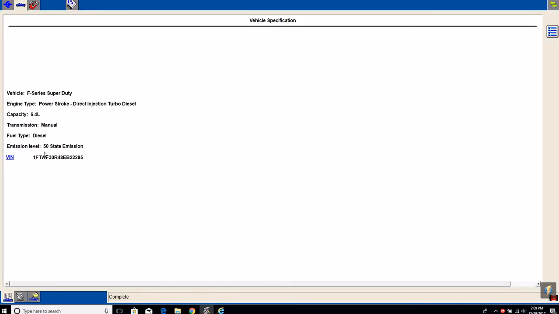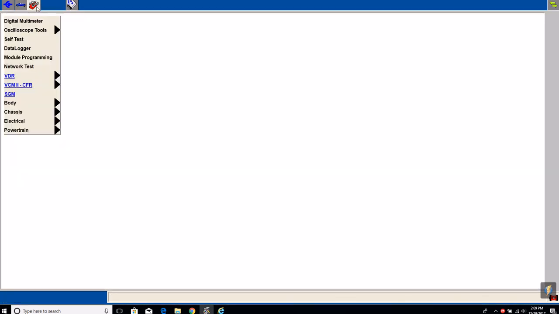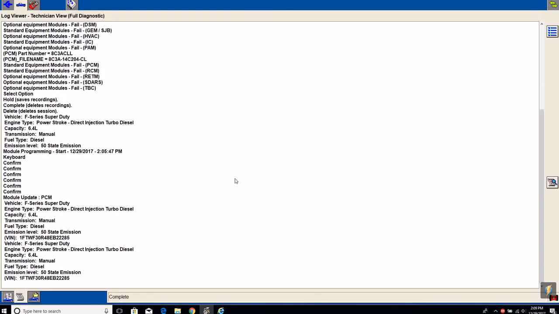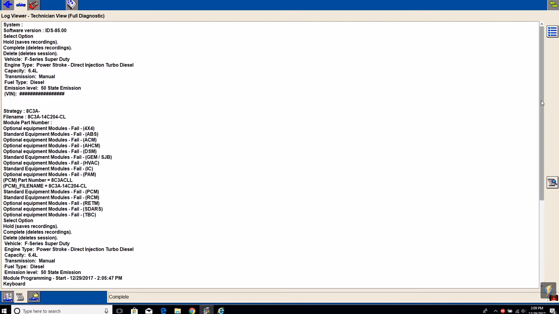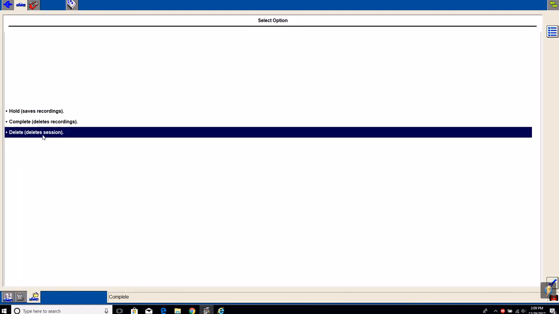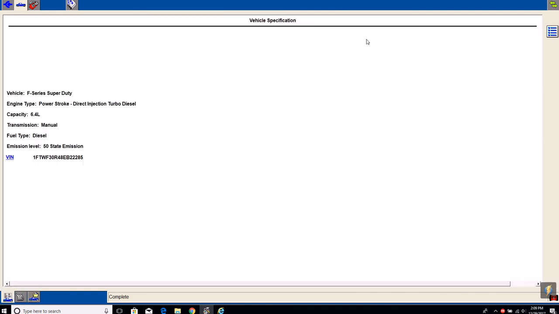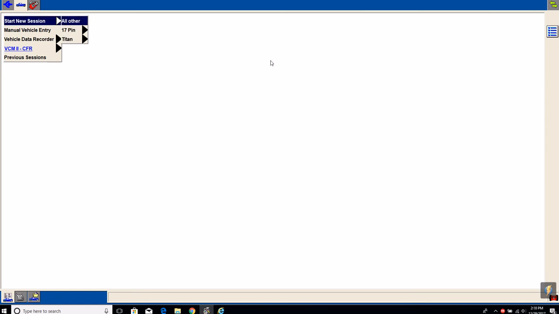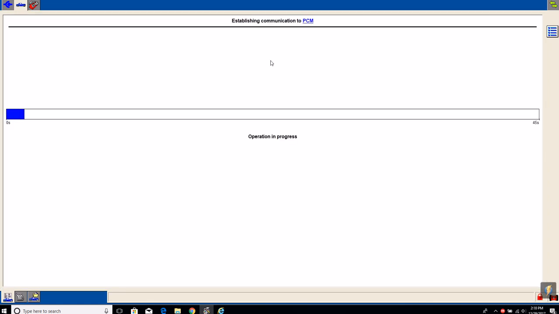Now we've got the modules programmed with the VIN. And if we go to the tech log, it's loaded the software. So basically now if we were to go back to here, this is all finished. We're going to delete this session. Start new session. We'll make sure the module's good and the software's on it because the key's still on in this case.